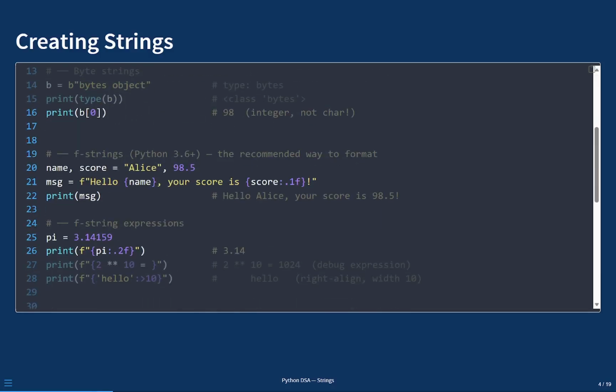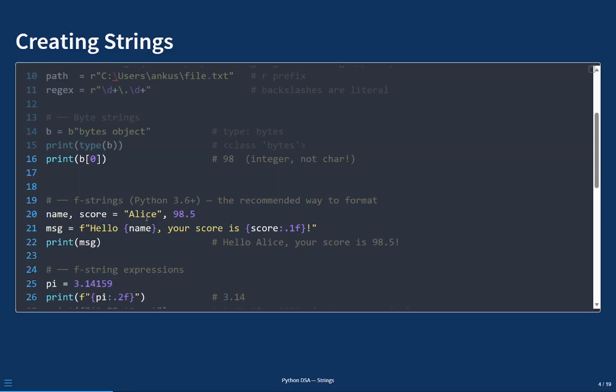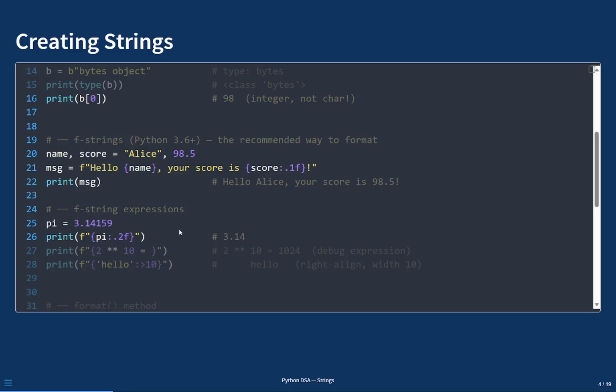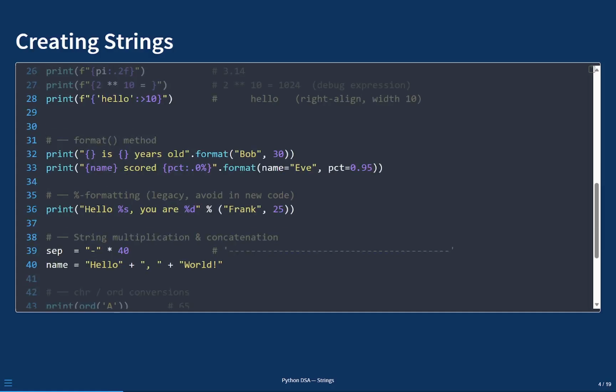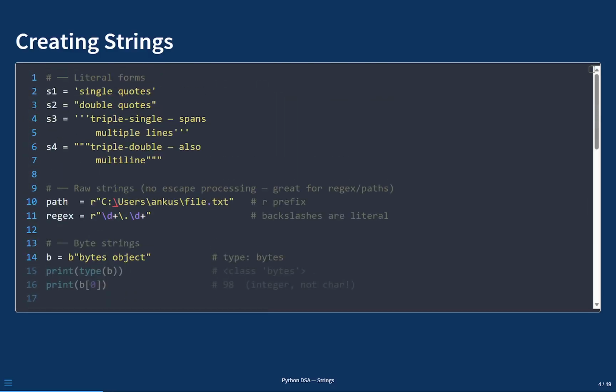Raw strings, prefixed with r, disable all escape sequence processing. Backslashes are treated as literal backslashes. This is essential for Windows file paths and for regular expressions, where backslashes have special meaning. r'\d+' is a regex digit pattern. Without the r prefix, you'd have to write '\\d+'. Byte strings, b prefix, produce a bytes object, not a str. Each element is an integer 0 to 255, not a character. We'll cover the str/bytes relationship in a dedicated slide.